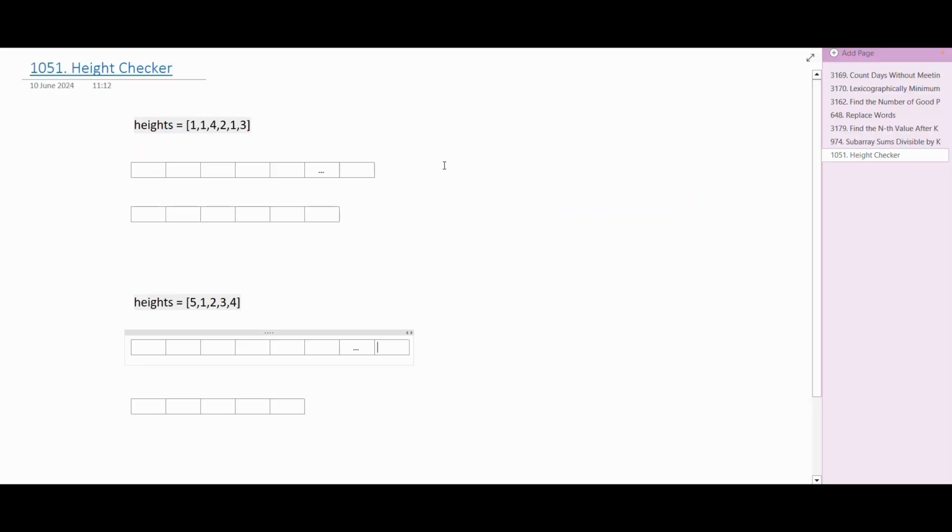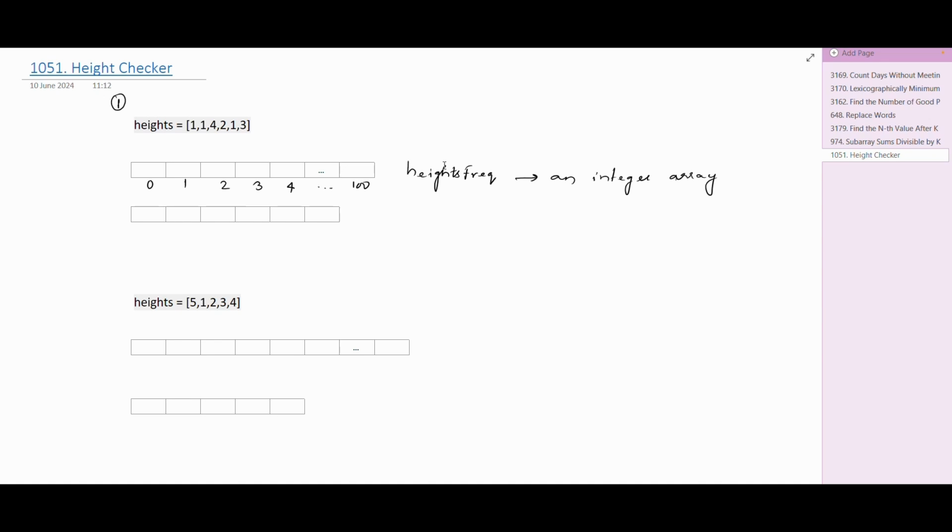So now I'll consider the first example, the heights 1, 1, 4, 2, 1, 3. I'm declaring an array called heights frequency to store the frequency of each height in the heights array. So it will be of size 101 because we are given the maximum height can be 100. So the heights will vary from 0 to 100. That's why we are declaring a size of 101. So initially all the frequencies will be initialized to 0.